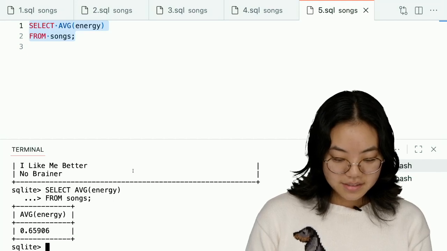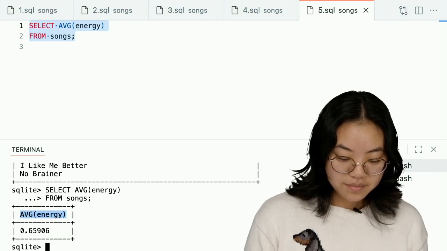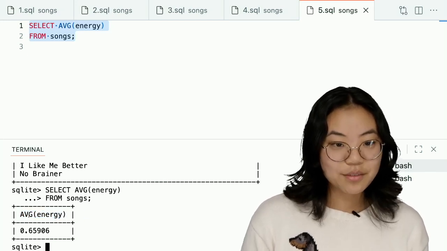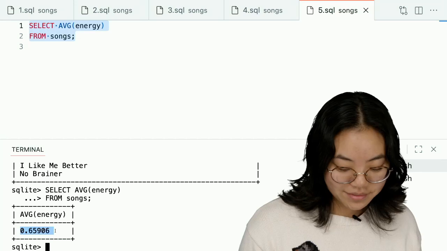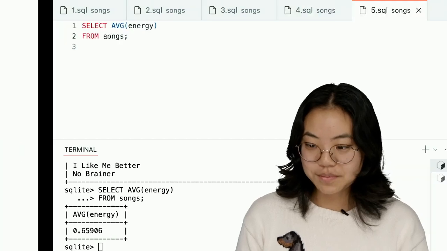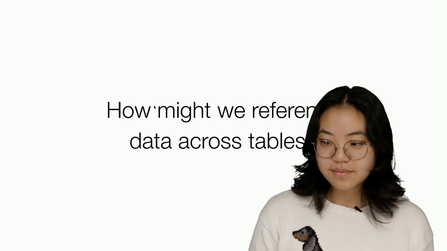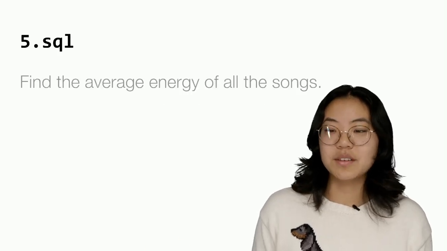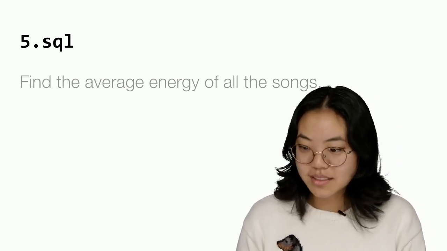Okay. So now we can see it gives me a table that specifies this is the average of the energy column, and the average is 0.65906. Cool. Okay. Pause here. Any questions about aggregating and these keywords?